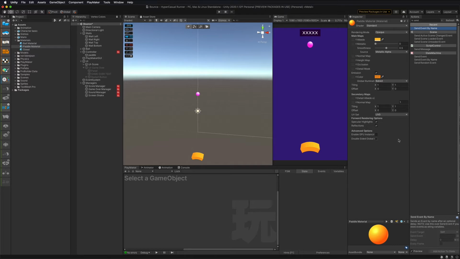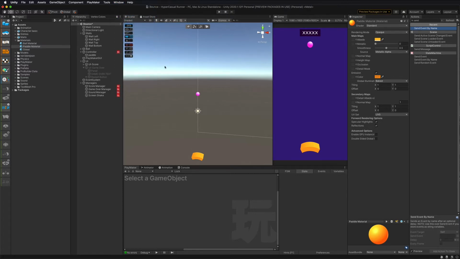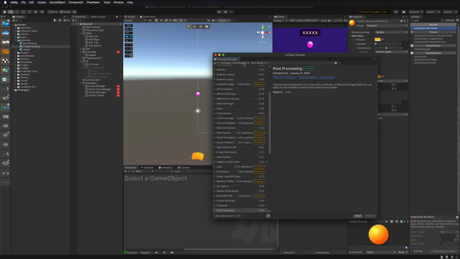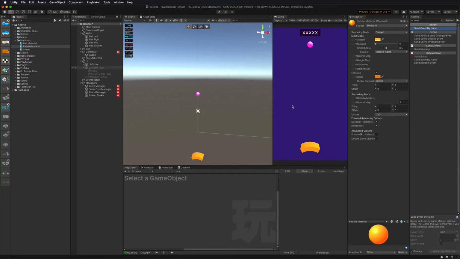Cool. So the other thing that I want to do is to add some post-processing. Okay. So if you didn't start out with a URP project, which already has post-processing installed, you can go to the package manager to download and install post-processing. So I'm going to go ahead and open my package manager. And if you don't have post-processing selected, you can just type in post-processing right there. I'm going to go ahead and install. Okay, so now I have post-processing installed.